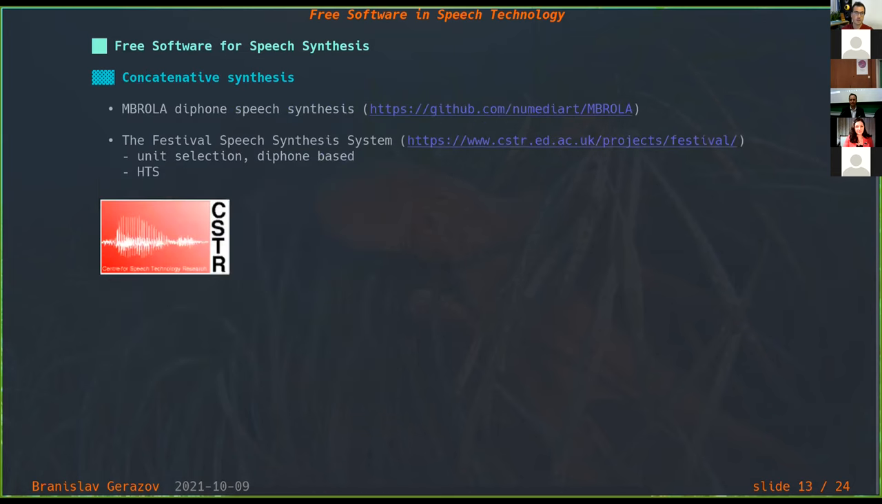Then we can talk about concatenative synthesis, which is basically synthesis where you have segments of speech recordings, and then you put them together to make a new sentence based on text. And this is an old approach, but very easy approach. And most commercial systems were using this kind of synthesis until recently. So until 5 years ago, let's say. So there were a lot of free software systems that allow you to do concatenative synthesis. Embrolla is one of them. It's a diphone speech synthesis, a bit archaic today, but it's on GitHub and it's still there. You can work with it, you can update it, and et cetera.